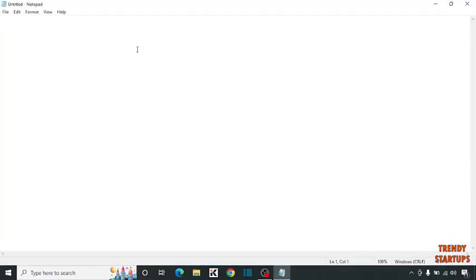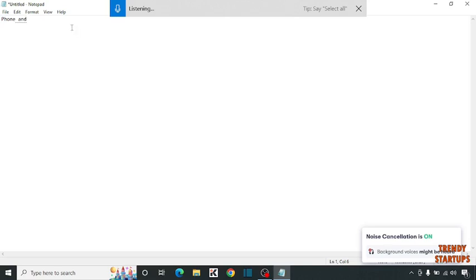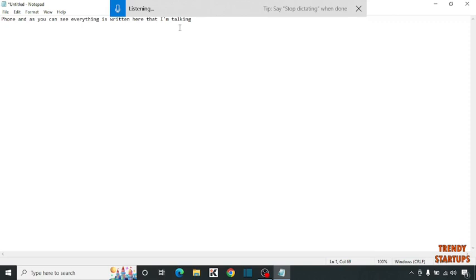This is our Notepad. So now to convert audio to text, simply press the Windows plus H key. So you can see the dictation tool open at the top of the page. So to start, simply click on the microphone, and here you can see everything I am talking about is written here. So this is the easy way to convert your audio to text by using this software.